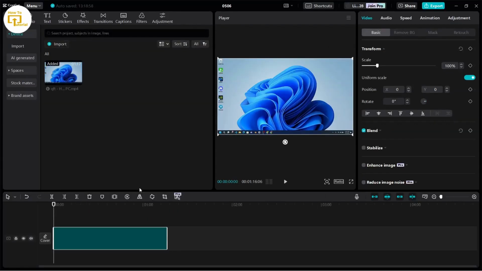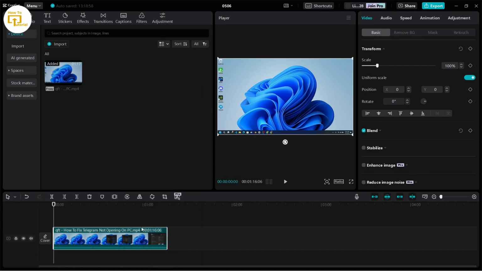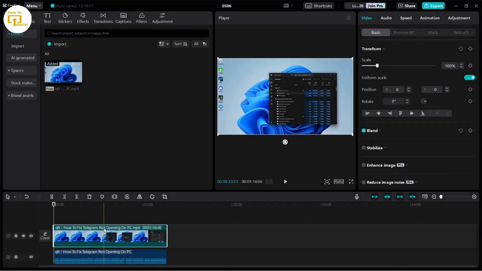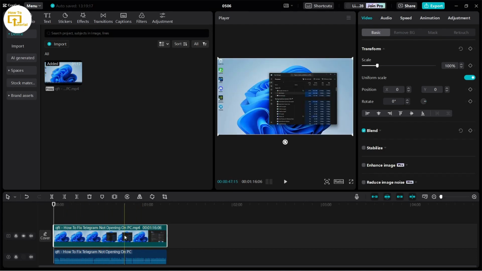So after dragging and dropping your video in the timeline, what you can do is just simply right click on that video, and after right clicking on that video, now you have to tap on extract audio. And after tapping on extract audio, now your video and audio has been separated. So in this way, you can extract audio from your video on CapCut.